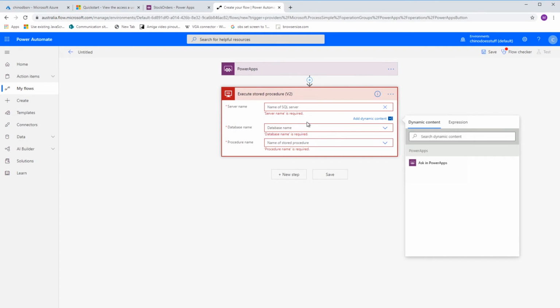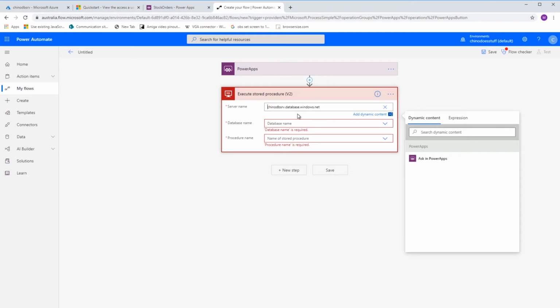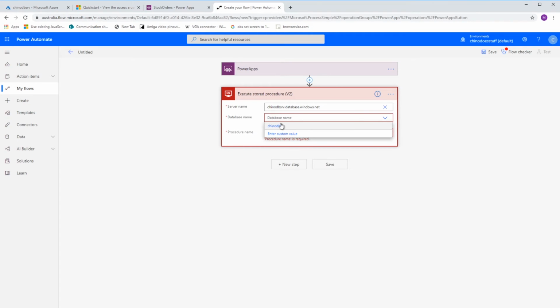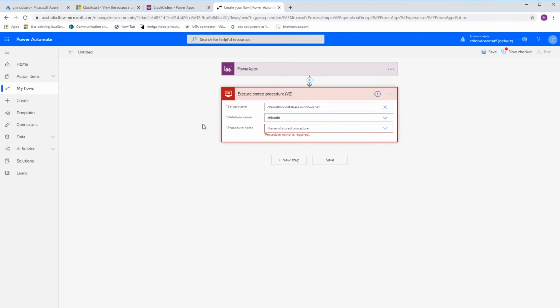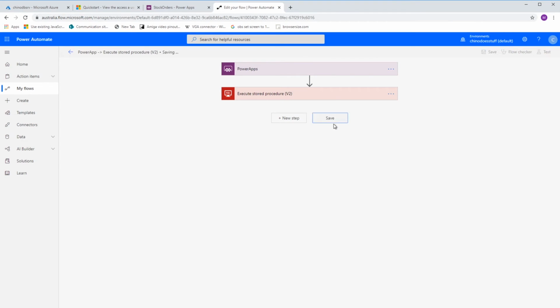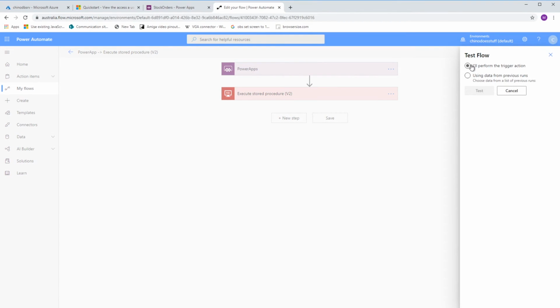Enter a custom item. Now our database name is ChinoDB, and our stored proc is getOrders. I'll click save on that at this point, and then what I want to do is run a test, and I'll perform the trigger action, and run the flow.